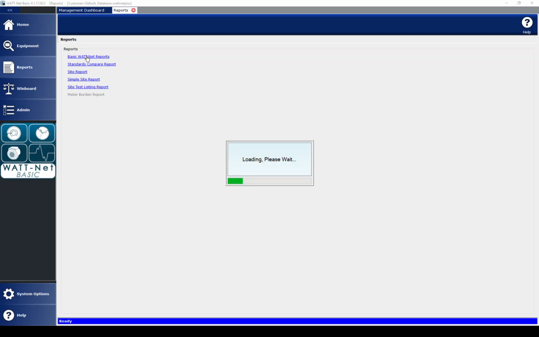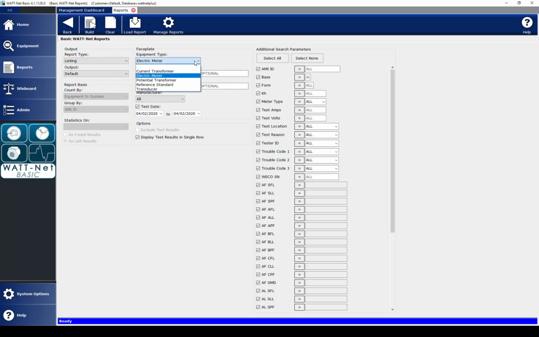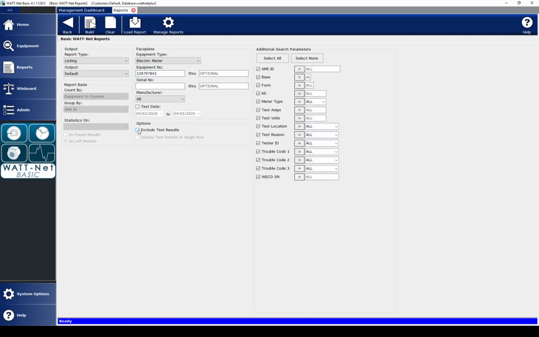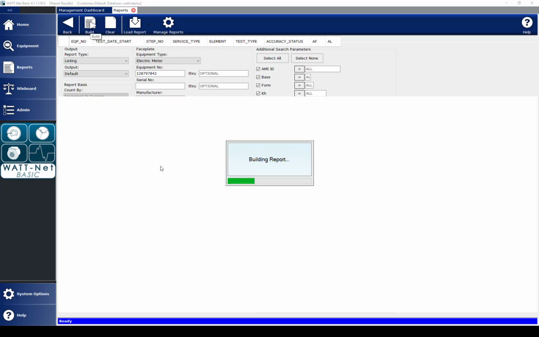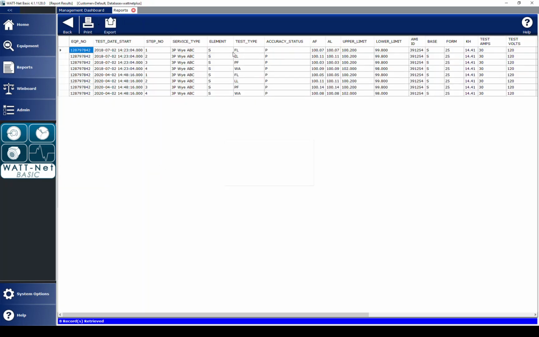But for the basic WATNet reports, you're going to be able to select, again, your equipment type up here. We will stick with electric meter, but again, your options will be available for the other equipment types. You can search by individual equipment number here, same as the other one. So we can pick that. We're not sure of the date. You have two options. You can uncheck it and build.